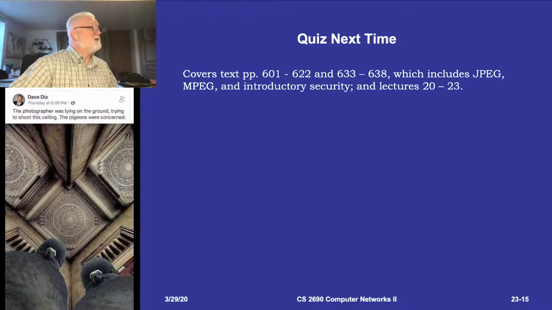Okay, there's a quiz, which includes JPEG, MPEG, and the beginnings of security, 20 to 23. So get ready for that quiz. That's it.